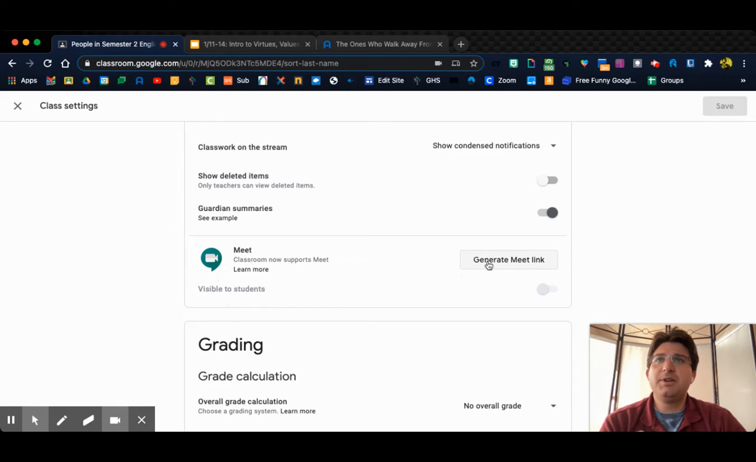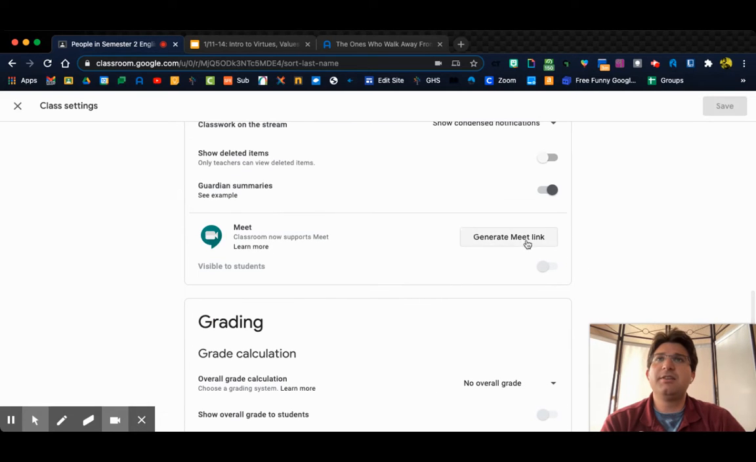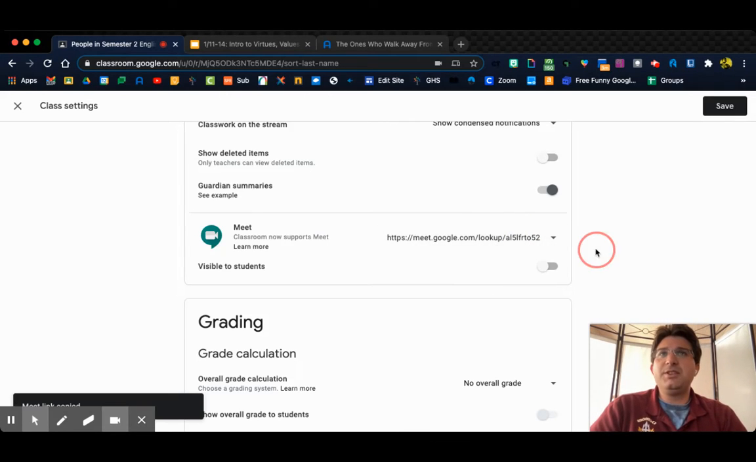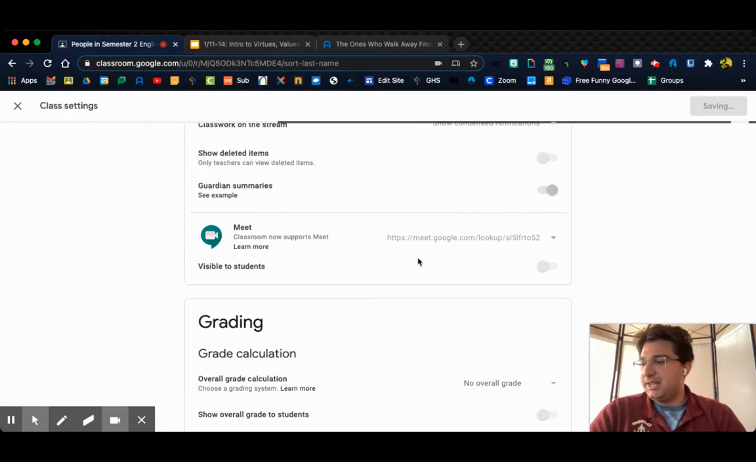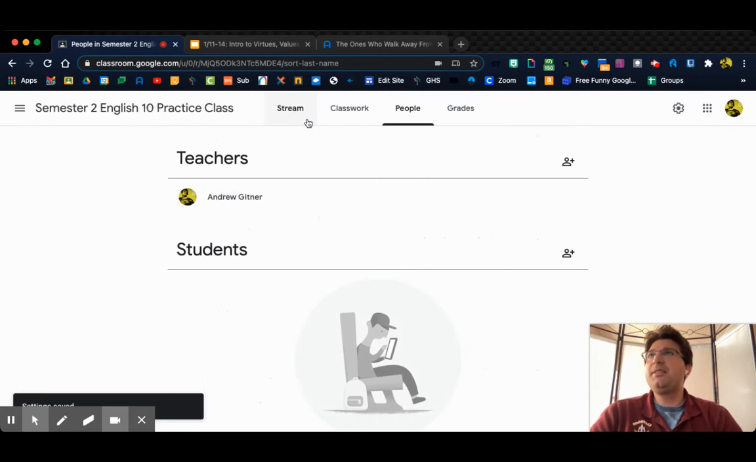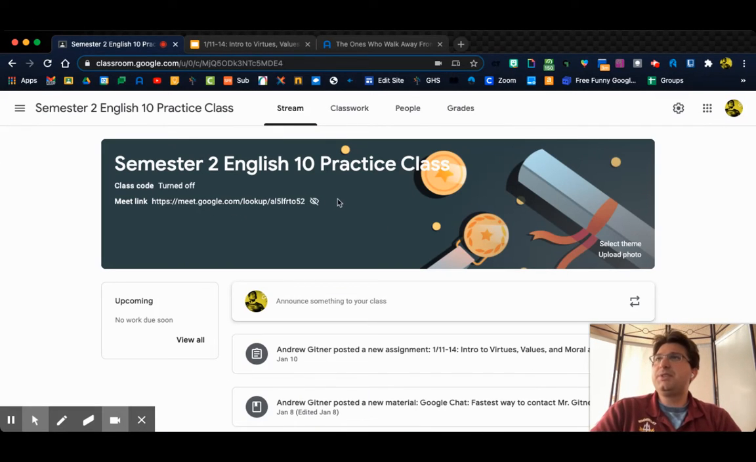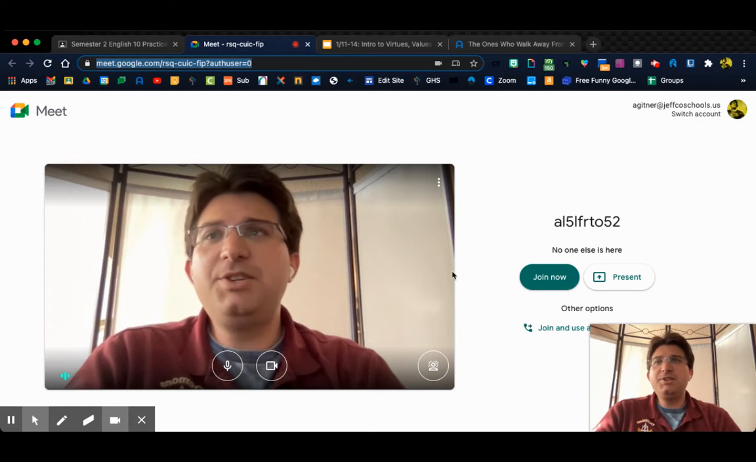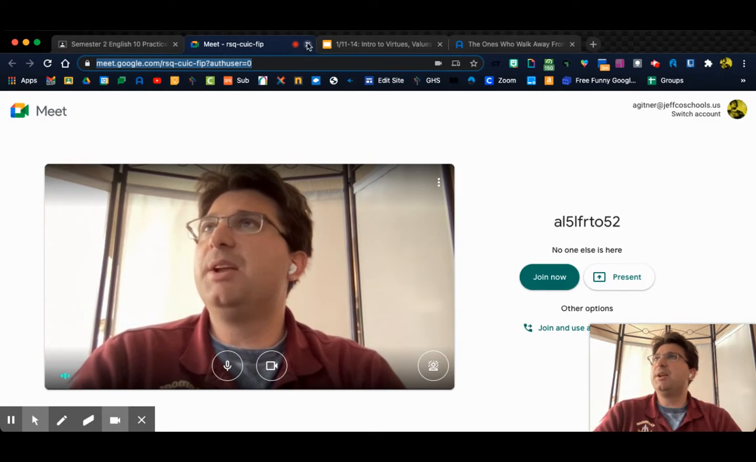If you click here again in the settings, you click Generate Meet Link. I do not make it visible to students. There's no reason to, because one of the nice things about Meet is if you use this Meet link and hit save, then in the stream, you'll see this Meet link, but students won't. You can click on that. And then each day you can just post this individual one.